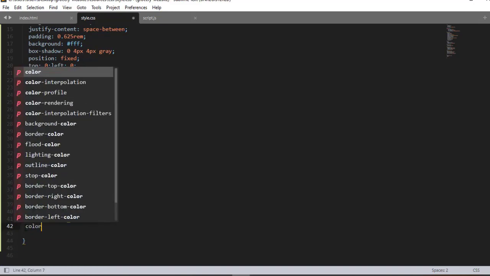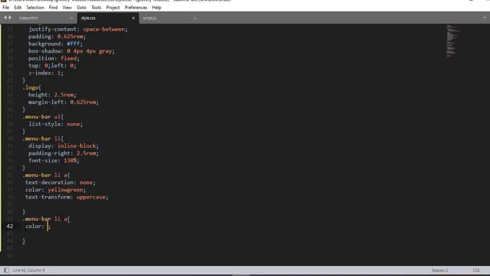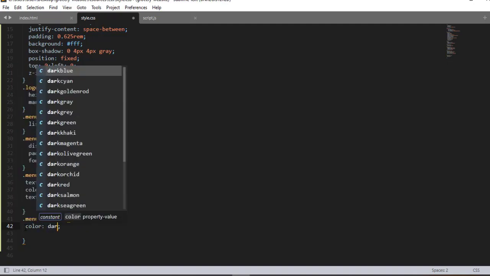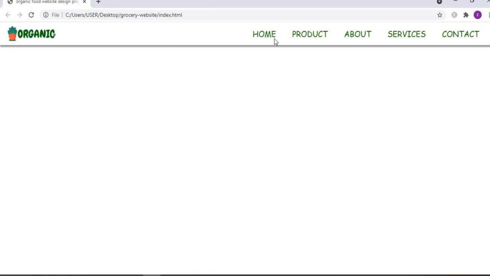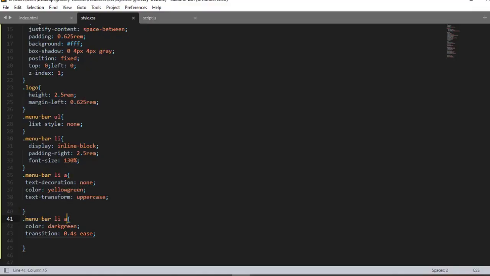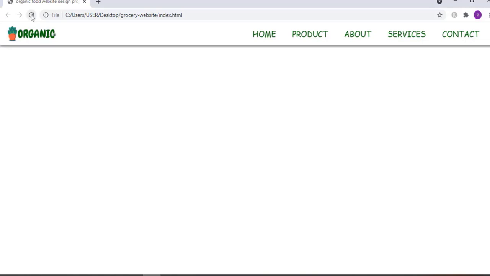So copy this and paste right here, and let me say the color dark green, transition, let me say 0.4 seconds. So now let me save and refresh. Here we have it, right? So to do a hover over effect, we are going to use a pseudo selector, hover, right here. So now save and refresh. Here it is, right? Cool.